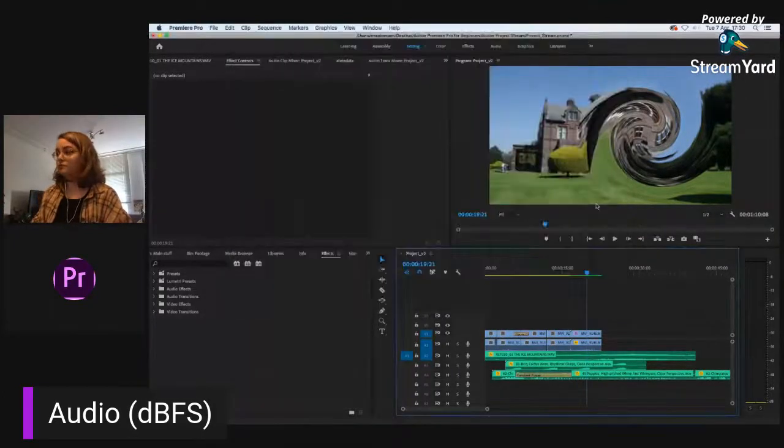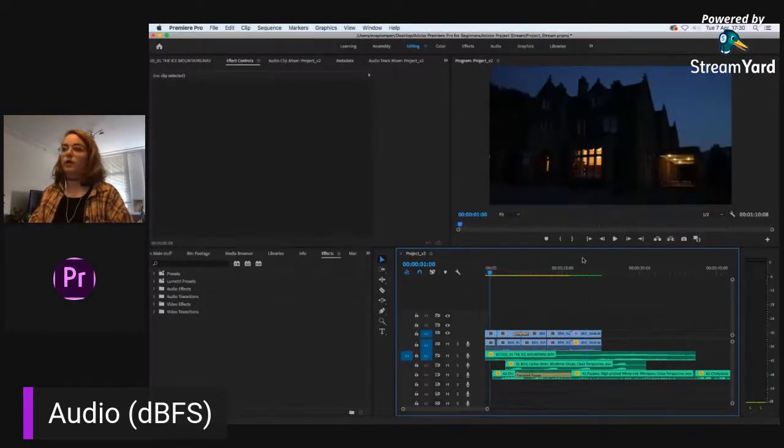Rendered video. If you want to just view your video from the beginning, even if you don't have any effects, you can just hit enter and it will start playing from the beginning of your sequence.